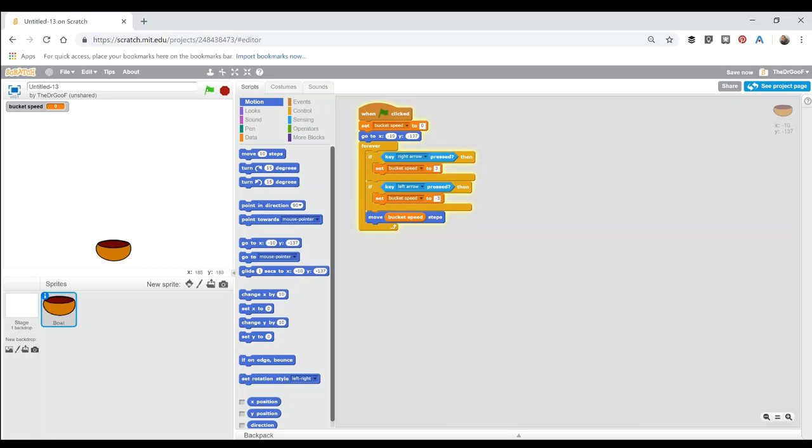let me hit the green flag to start it. It moves left, it moves right. If I stop it, now if I start it again, the bowl or the bucket comes back to the center again. That's how you get started moving your bowl back and forth.